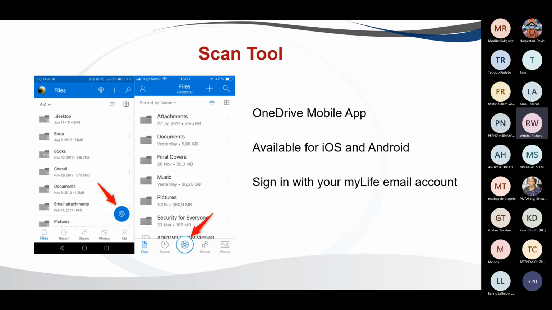And it makes the pages look exactly like a scanned document, centers them and makes sure that the text is very clear. And remember, your MyLife email accounts are Microsoft 365 accounts. So you can log into the app with your MyLife email address, and you will have a terabyte of storage on this OneDrive.